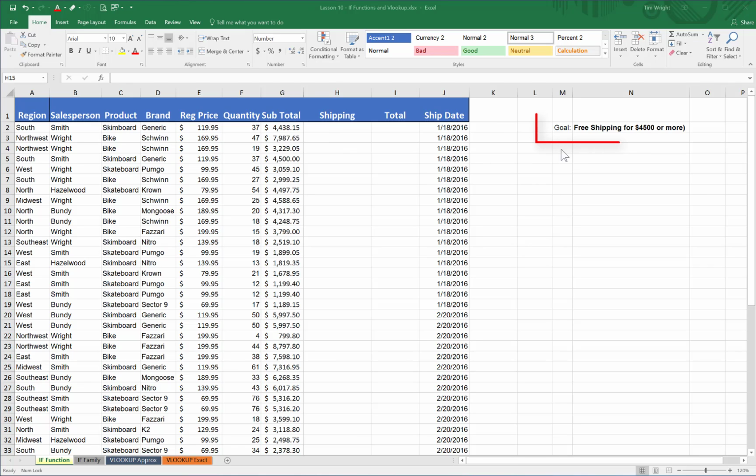Here's our goal. We want to give free shipping for over $4,500. So here's a subtotal. When that's over $4,500, we want the shipping to be free. Otherwise, the shipping is 4%. It might be quite easy to just come in here and say equals G2 times 4%, and that would give all of them 4% shipping. But we only want that to be the case if it's under $4,500. Otherwise, it's free. So here's our if function.